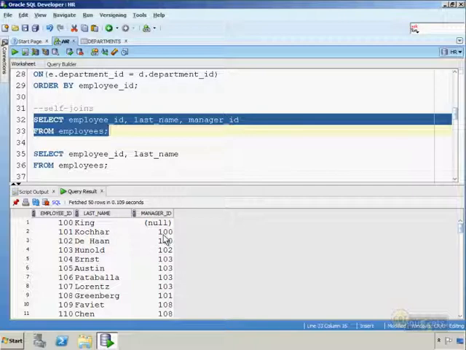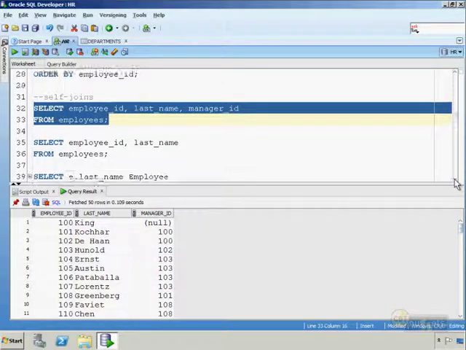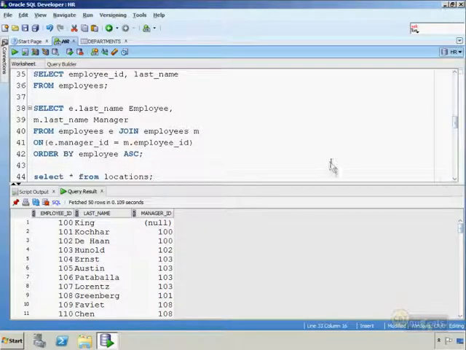Now, who is ID 100? We don't have to go to another table for that information. It's actually looked up in the local table. Kochar's boss is King. Hunold's boss is ID 102, and that happens to be De Haan. So when you have this internal recursion, this is a good candidate for a self-join situation. An example of which we have here beginning on line 39.